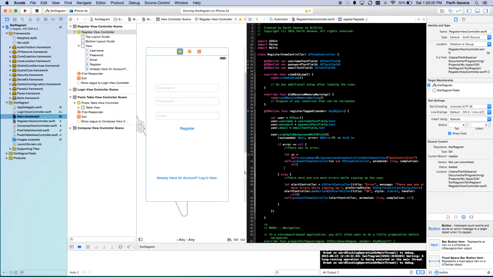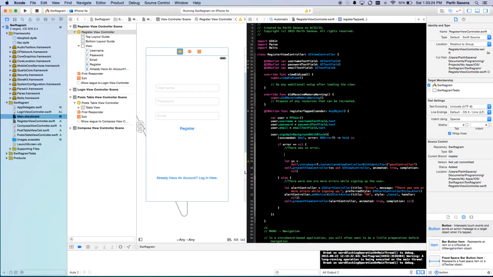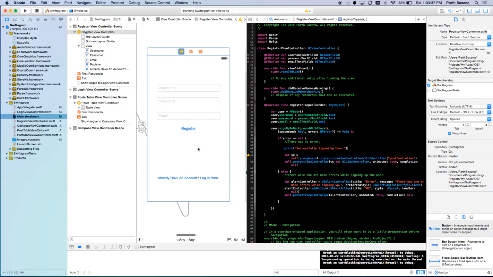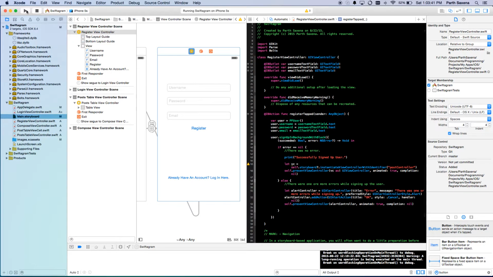And once we find out that there's no error, let's just print out successfully signed up user, and I think that is it. Let's run it.